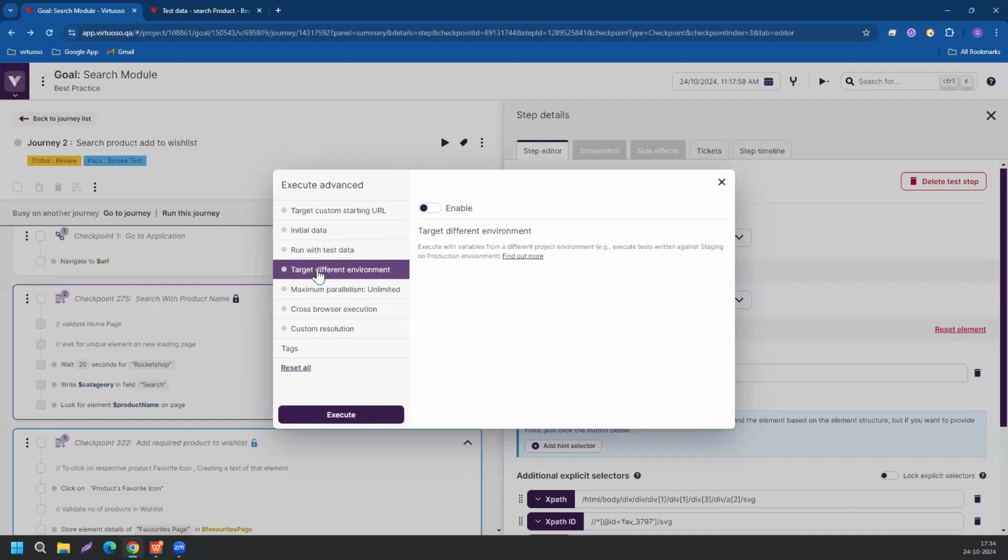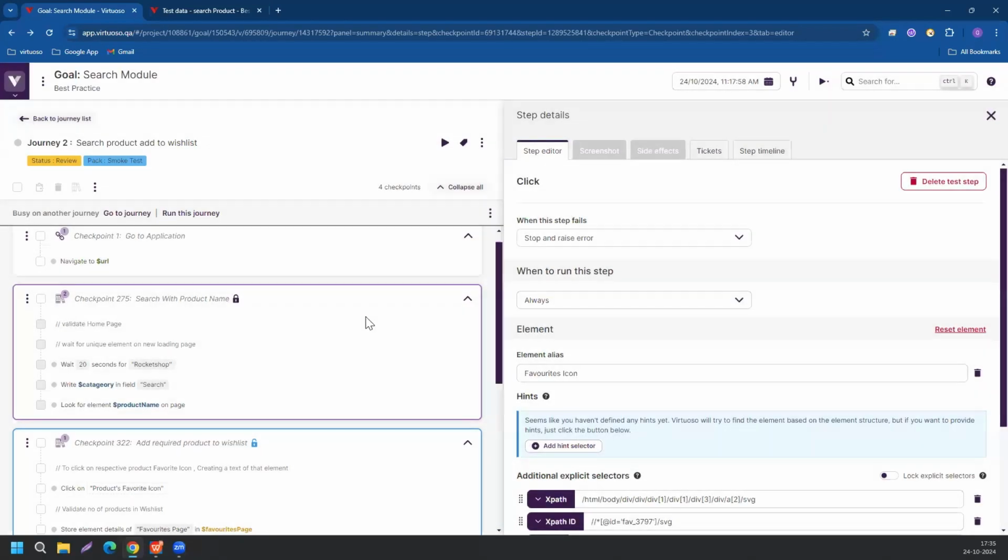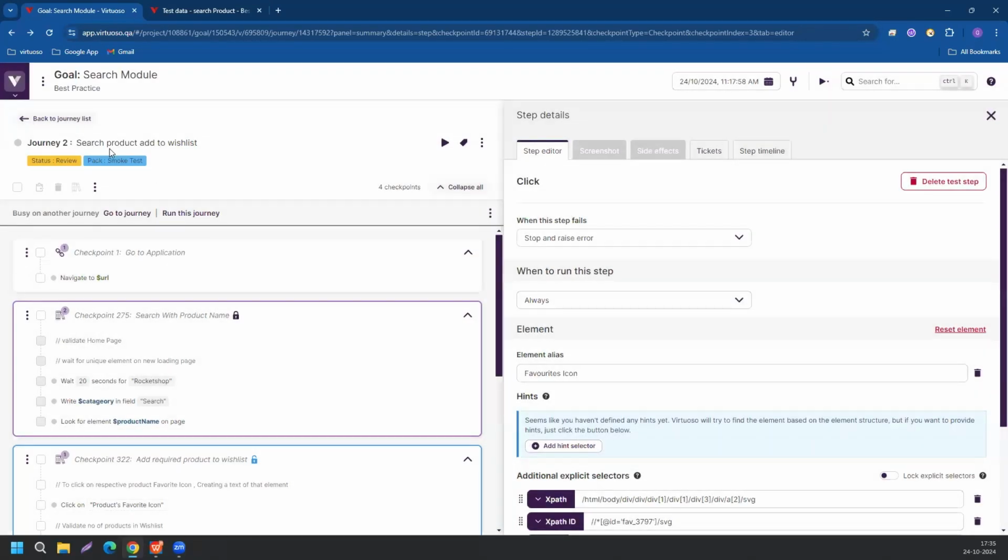Go to target different environments, enable the button, and go to this environment drop-down and select whatever you require. By default, it will run on the default environment. But if you have any specific environment to be run, you need to point to that environment and click on execute. And not only here, we can also point out the environments from execution planners as well.